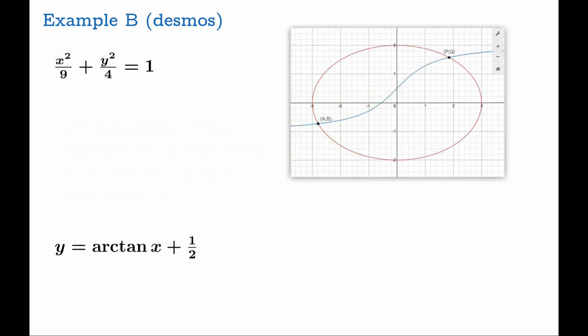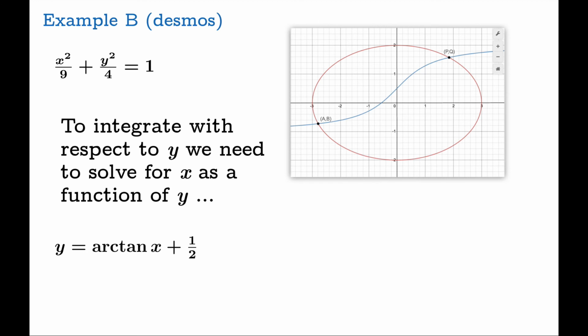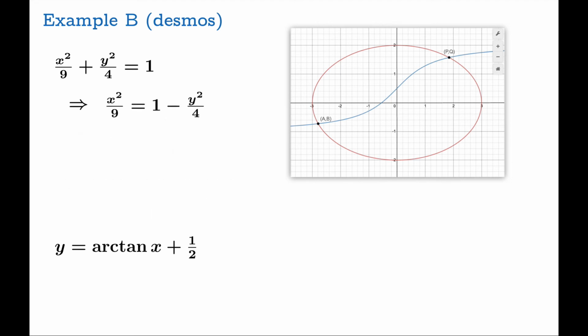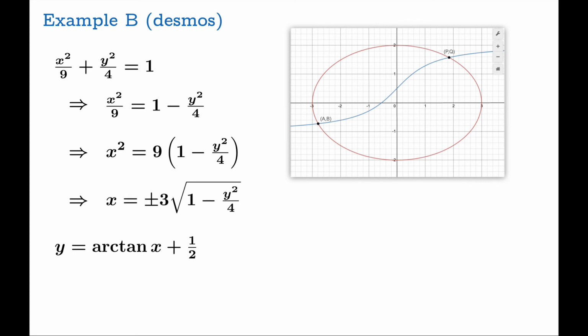All right. Now we're going to integrate with respect to y. So in that case, we need to solve for x as a function of y. We're going to repeat this whole exercise, but this time we're going to solve for x in terms of y. Very similar sort of result. We have the possibility of two different roots when we take the square root.